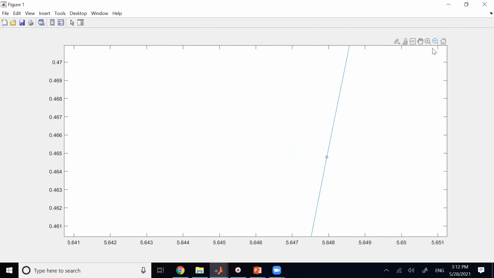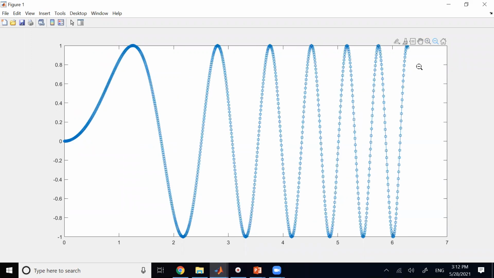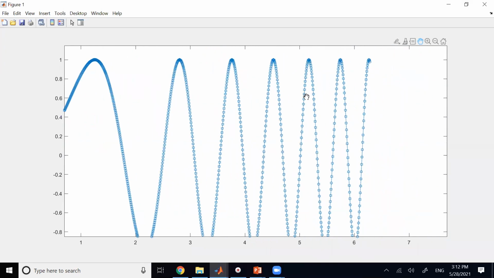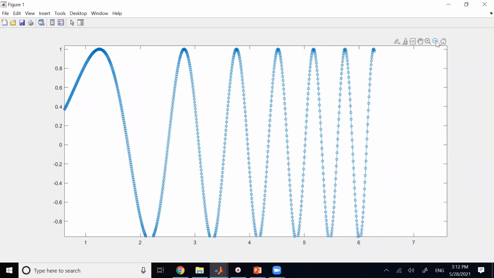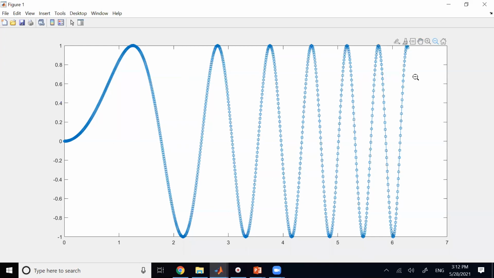Correct? So you can use this plus and minus to zoom in and zoom out, and you can use this hand to pan, move the curve around. And if you click on minus a few times, you go back to the regular zoom. So we'll learn also about negative, positive, pan, and data cursor, or data tips, we call it.